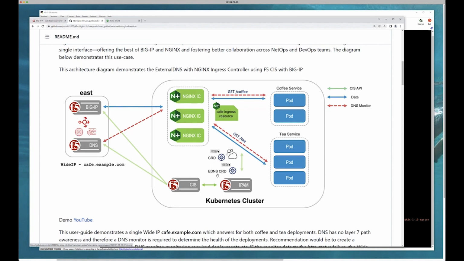Then we're going to have some external DNS CRDs for CIS to create the wide IP. CIS is going to create the, if you want to call it, L4 or load balance connection into the cluster. CIS is also going to create the wide IP on DNS to provide site availability, geographic availability. That wide IP will have a local pool, and that local pool will be the public IP, the virtual IP address on Big IP.